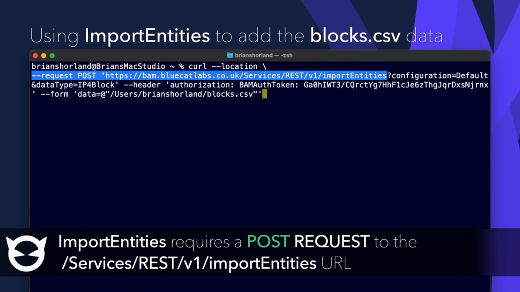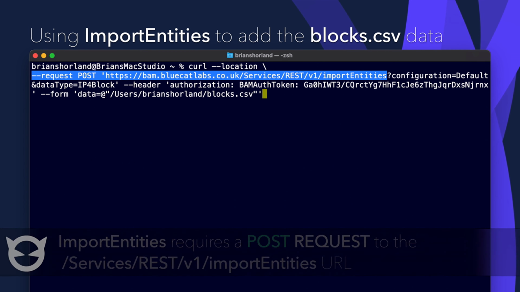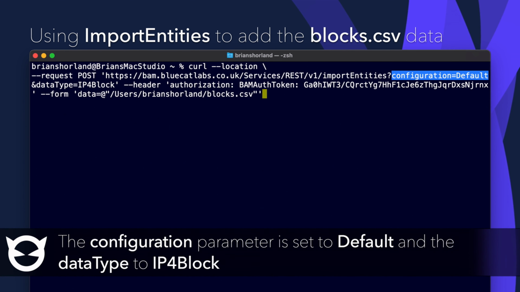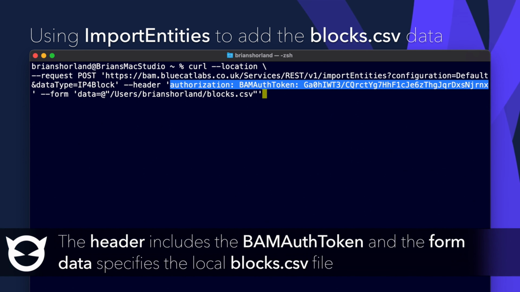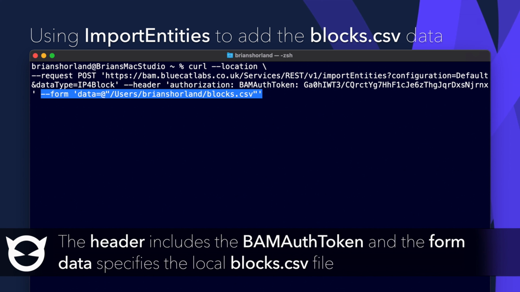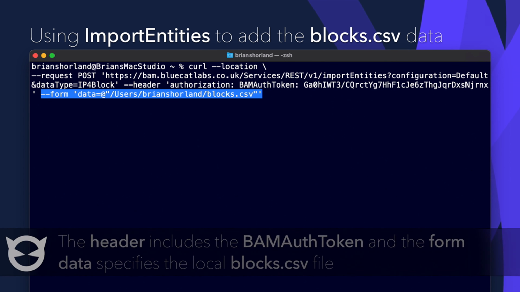The API requires a post request to the /services/rest/v1/importEntities URL. The configuration option is set to import this data into an existing configuration named default, and the data type option is set to IPv4 block. The BAM auth token is set in the request header authorization field, and the form data is used to pass the data option, which defines the location of our block CSV data.